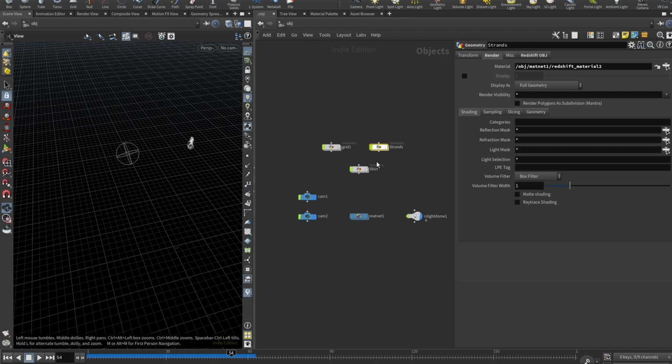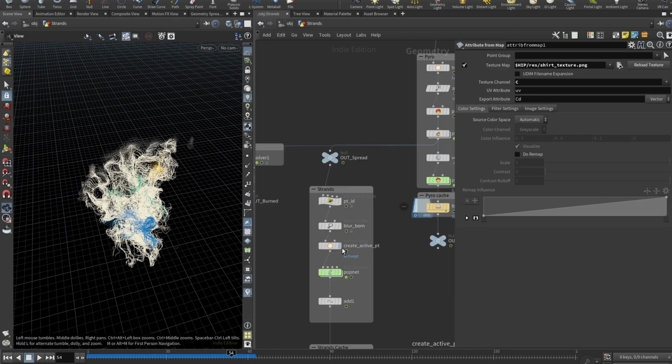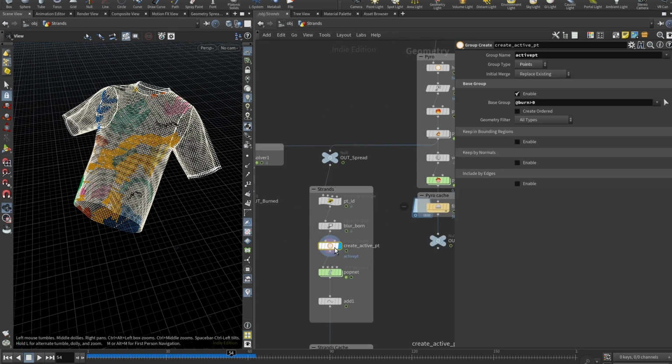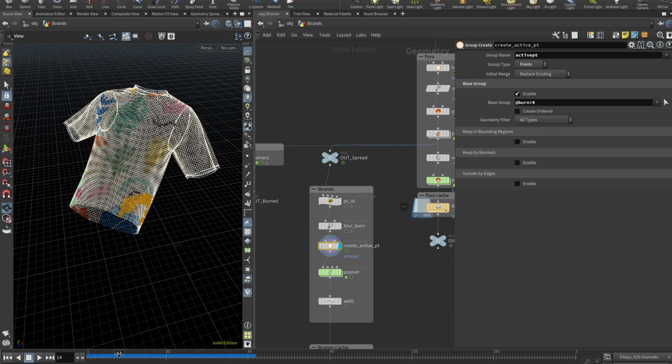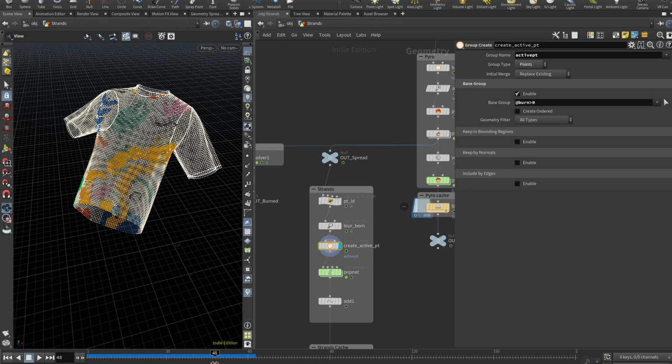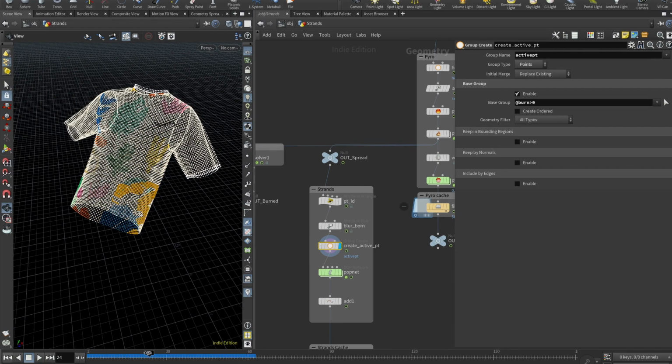And the main problem with that was that if you remember our create active PT group, it doesn't store the particles that had been burned. It just updates all the time, and it's correct behavior in this particular case because we want to emit strands only when that particle is burning. We don't want to emit additional particles for all the points that have been burned sometime in the past.